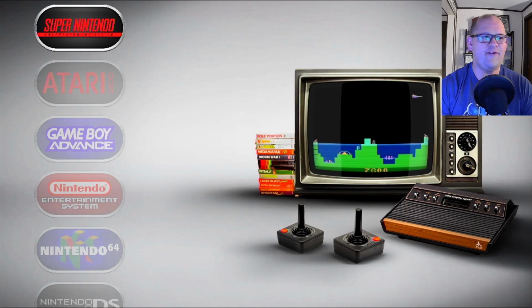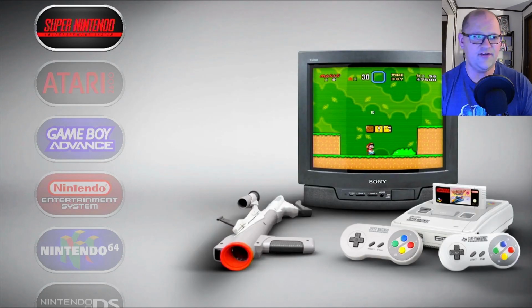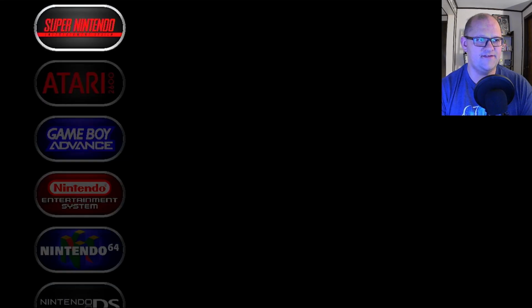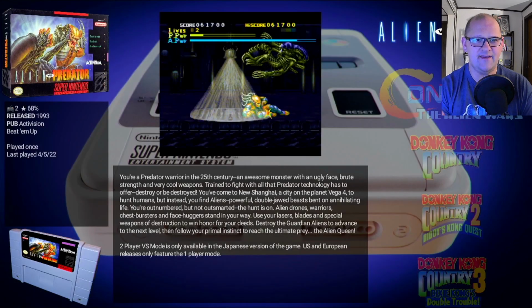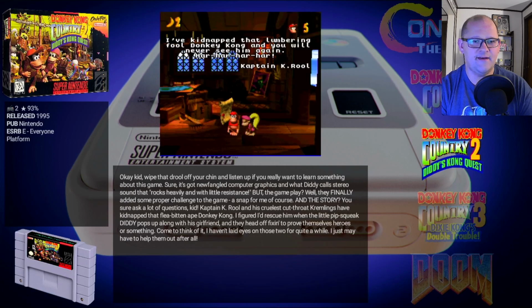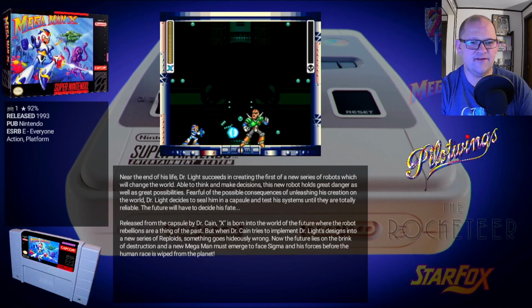So enough surfing around in this menu while we're talking. Let's take you into what it's going to look like inside any one of these consoles or handhelds. So we'll start with Super Nintendo, one of my favorites. Obviously, this is a very visually appealing front end with whatever games you have loaded here.